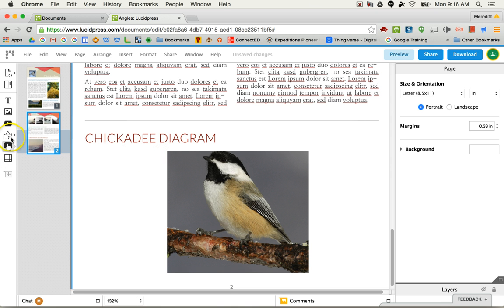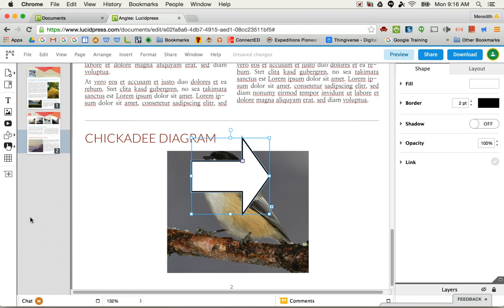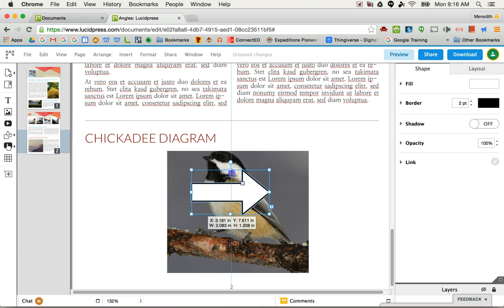To do that, first I need an arrow. So I go to Shapes, and there's an arrow right there. It's a big white arrow. That's way too big, isn't it? So I can change the size of my arrow by clicking on these little buttons and moving it around.